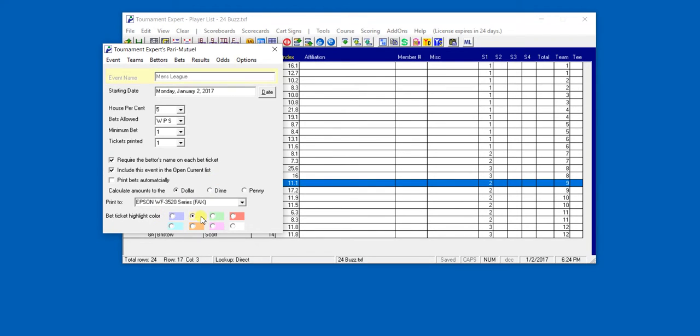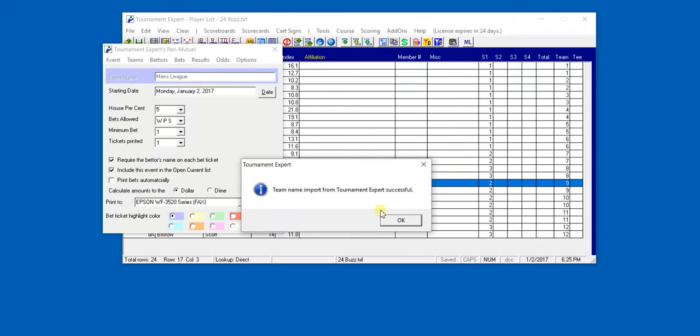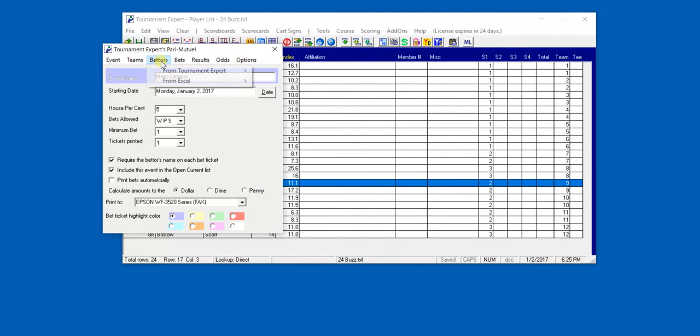You can choose the color you want for each event or each pari-mutuel event that happens. When ready, we can then import the teams and the bettors into the pari-mutuel database. First, let's get teams. We now have successfully imported both teams and bettors. We can now begin to take bets.